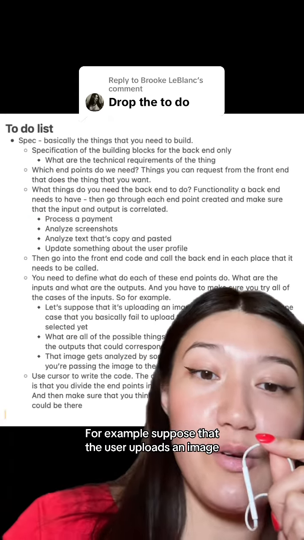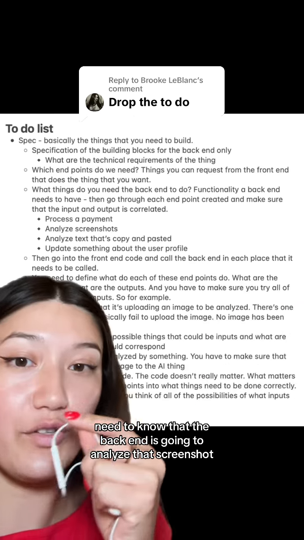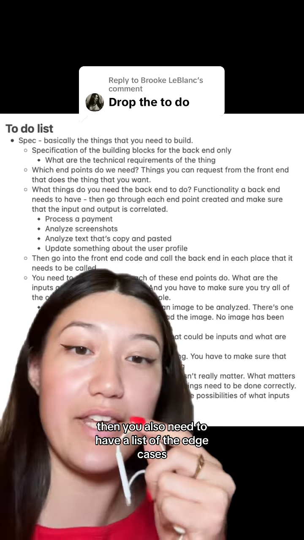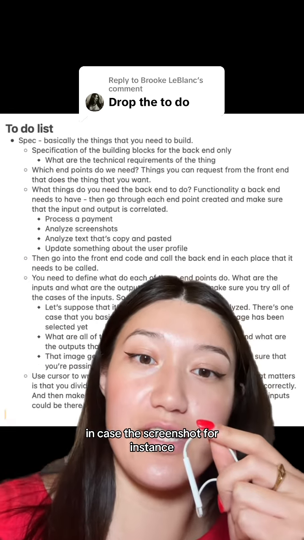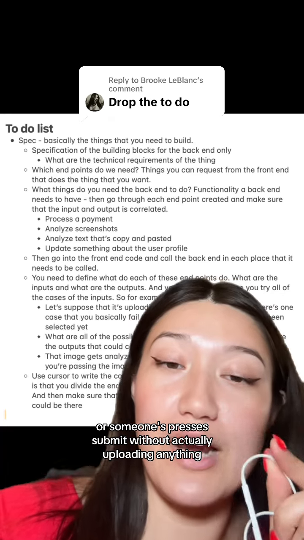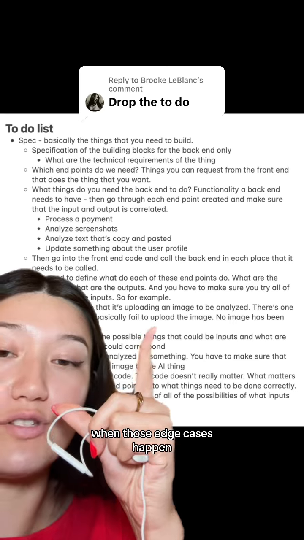For example, let's suppose that the user uploads an image, for instance, a screenshot, and it needs to be analyzed. You need to know that the backend is going to analyze that screenshot. And then you also need to have a list of the edge cases in case the screenshot, for instance, is formatted weirdly, it's not an image, or someone presses submit without actually uploading anything. So you need to have a list of how you're going to respond when those edge cases happen.